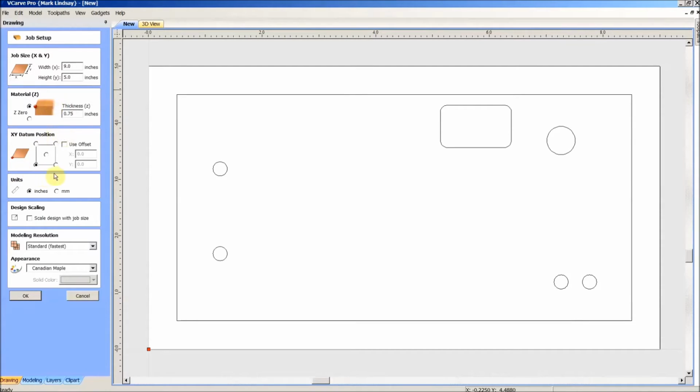The XY datum position I use is the bottom left. Now, I could just as easily use the center.